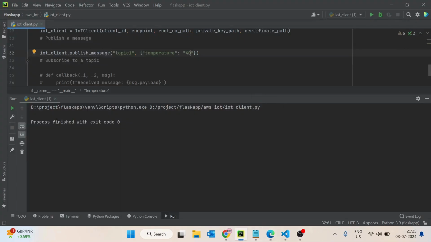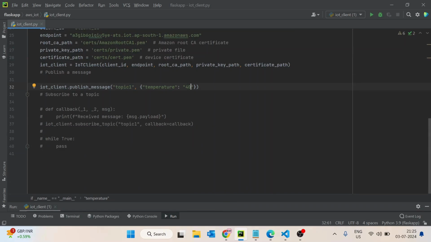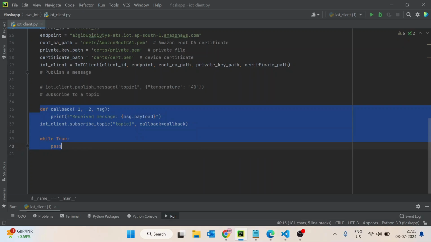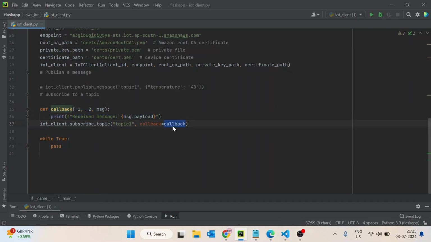Okay, so now we are going to see how we can subscribe to a topic, right? So what I'm going to do is uncomment this code. What I have done is define a callback method that I am passing inside the callback. So whenever a message is received, it is going to call this callback and print the message payload, right? So I'm going to run it.